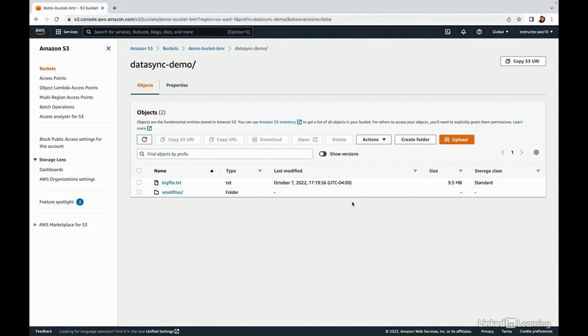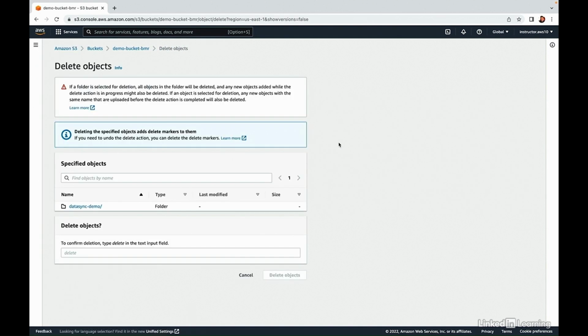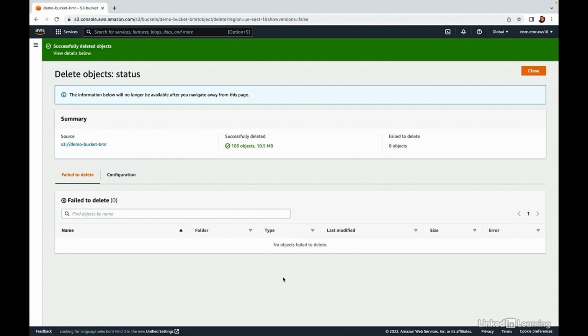Okay, picking up from the last video, we'll do our cleanup here. So here in the demo bucket, you can delete everything from here and then delete the bucket, but this bucket continues to be used in the core, so I'm going to keep it around. I will go ahead and check just this checkbox here and click delete to get rid of the DataSync demo folder. I'll confirm by typing delete and click the delete objects button.